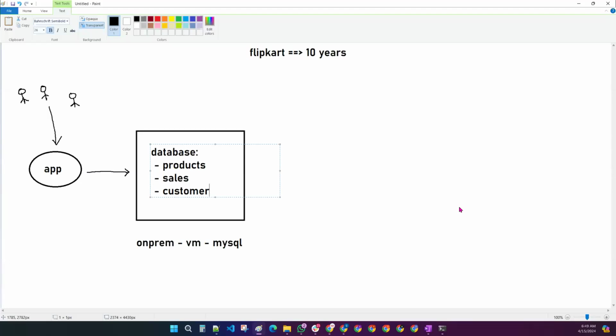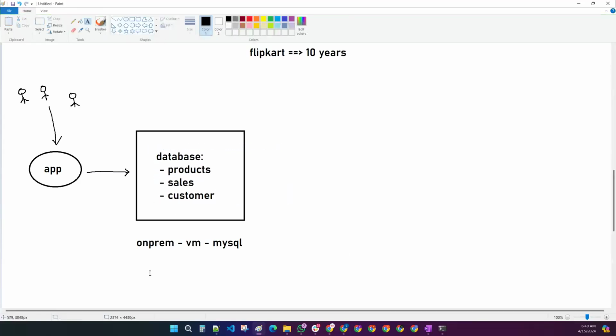So when they are managing their own MySQL database on-premises, they will be creating their own databases and tables such as products, sales, and customers. So this is how their entire database will be. Ten years ago, you did not have the cloud platform, so that's the reason they had to maintain this entire MySQL on their own.